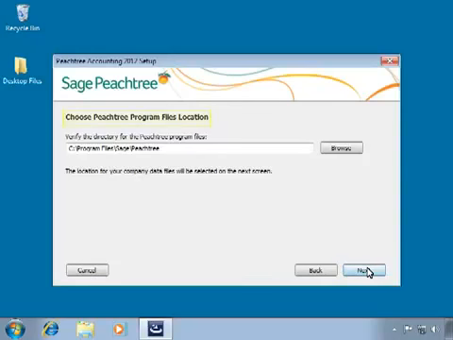Next, we will define the location where the Sage Peachtree program files will be installed. This location must be a local hard disk installed on this computer. It cannot be a mapped network drive or a removable media drive, such as a USB flash drive. Let's leave the program path set to its default location and click Next.